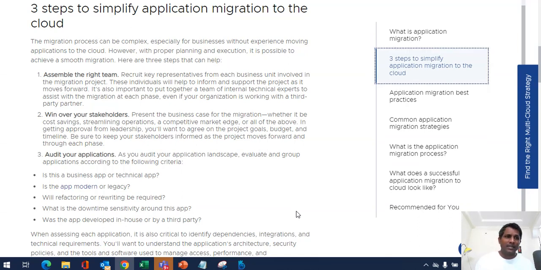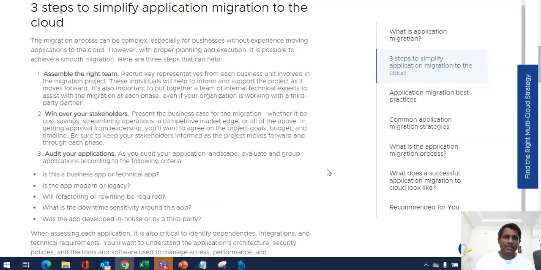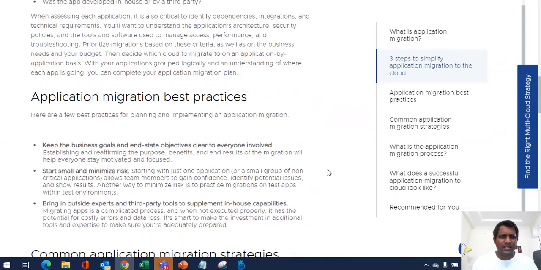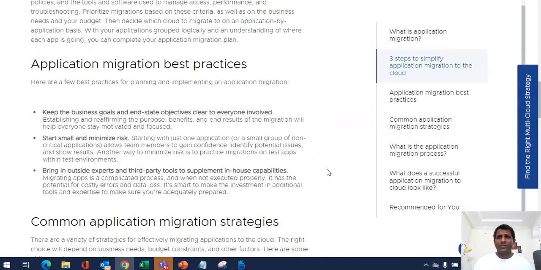The other thing is that you need to ask questions, like: is this a business app or a technical app? Is this a modern or a legacy app? Will refactoring or rewriting be required? What is the downtime required? Where is this app being designed, in-house or by some third party? So all these dependencies. Now they say you need to follow the best practices.